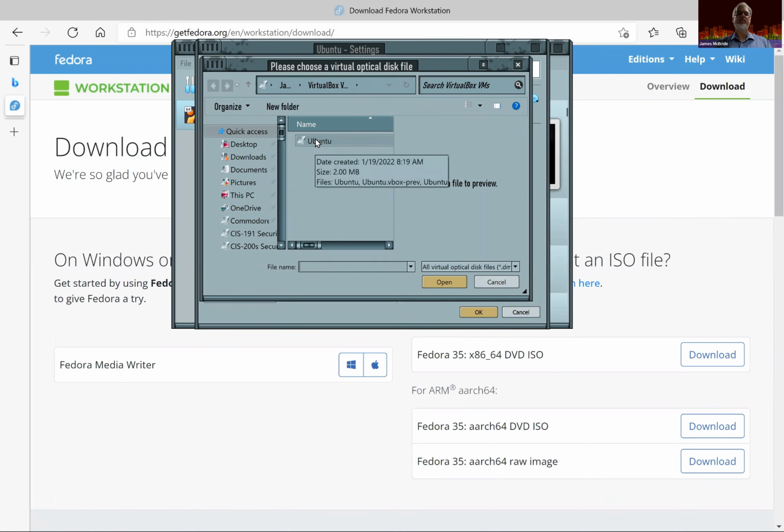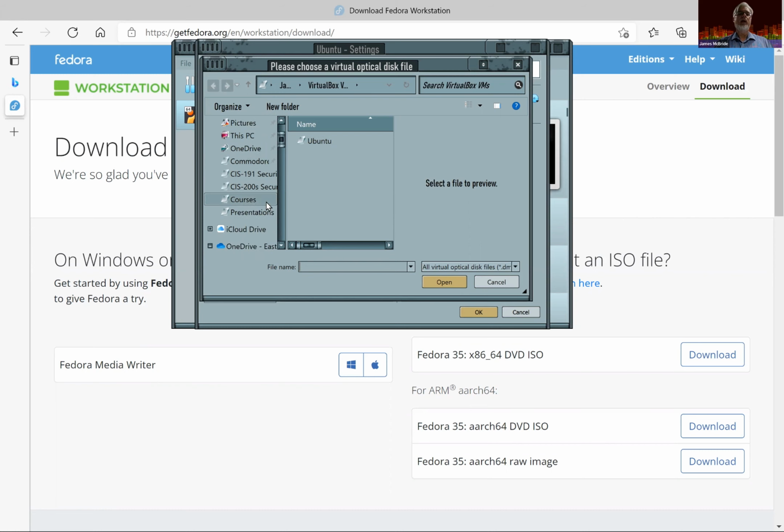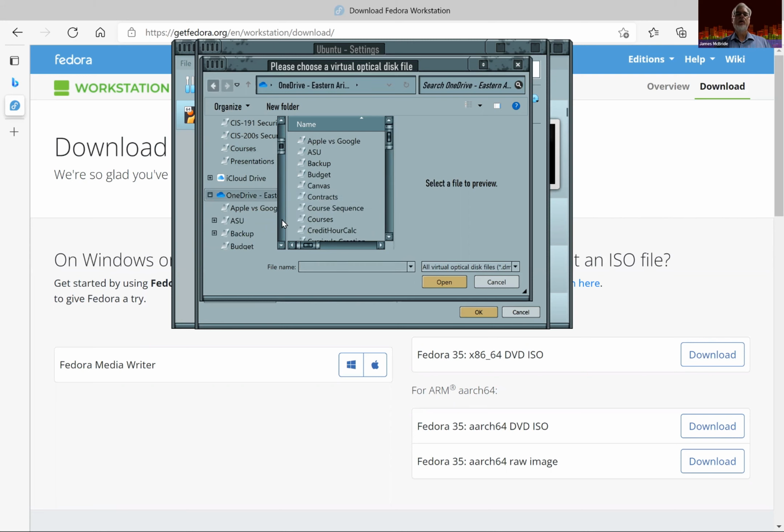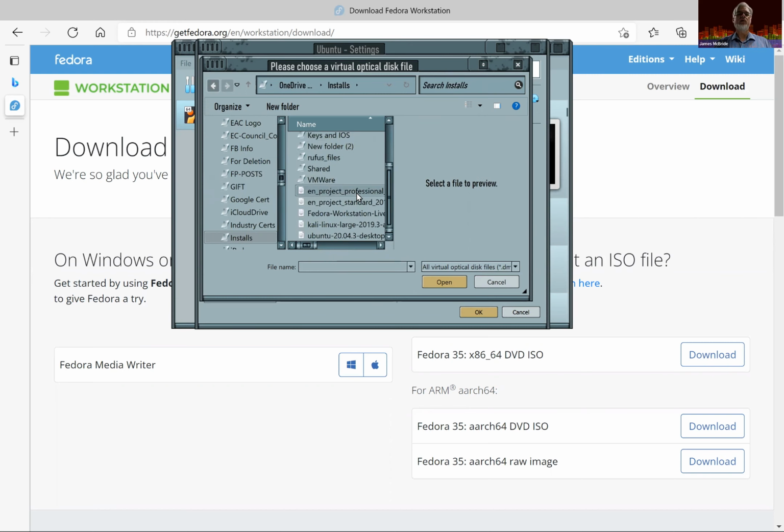What is that? That's my folder, right? I don't want that. So that's not my install. I come down here to my OneDrive. I come down to installs. In other words, it's probably in your download folder, right? That's where you put that. And then there's all the other folders.